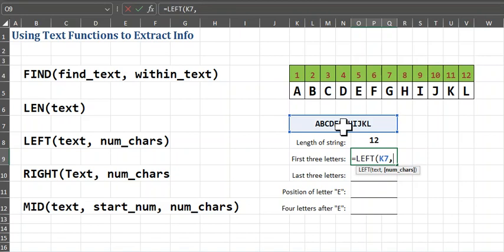And how many characters do I want? Well, I want to have 3. Now, as you see with the text argument, it's usually a cell reference. Your number of characters, or your starting number, if we're talking about mid, can be either a physical number you type in, or it could be some sort of arithmetic, and you'll see that in a moment.